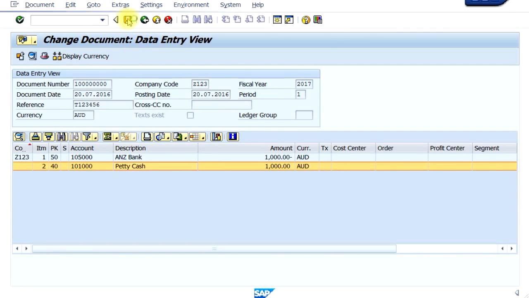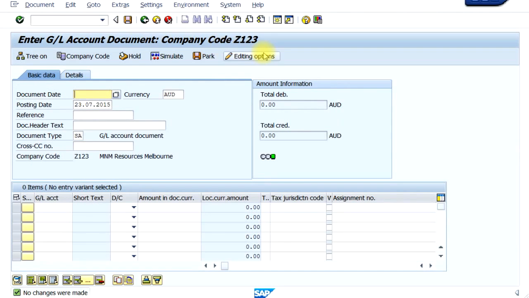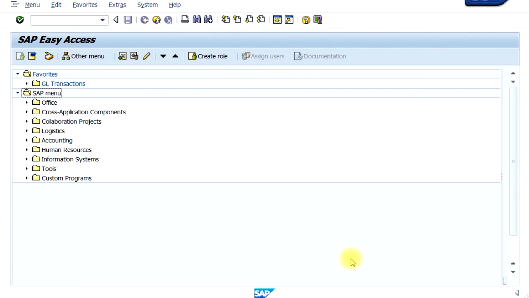Just click on save to proceed. Yep, no changes were made. So that's how you post a simple document in SAP for general ledgers. Let's post a vendor document now.